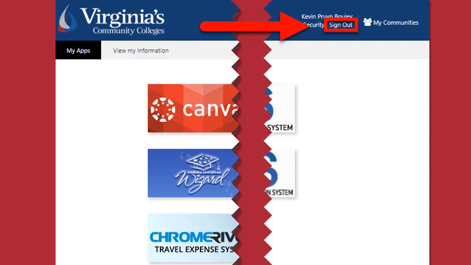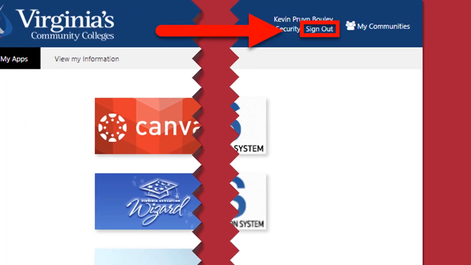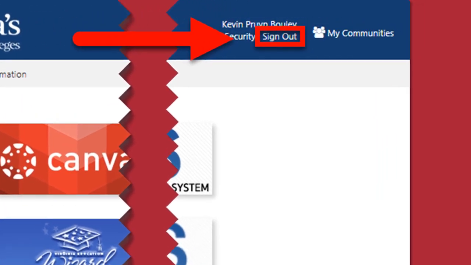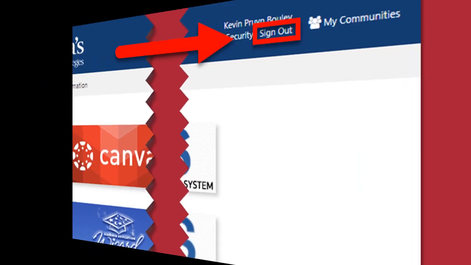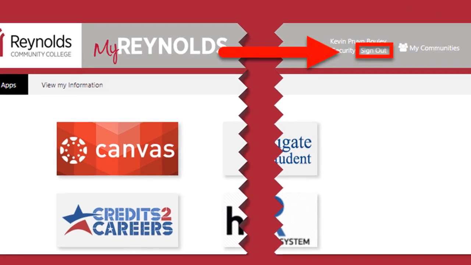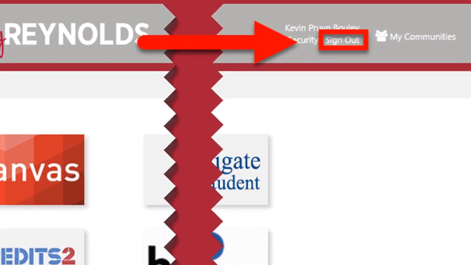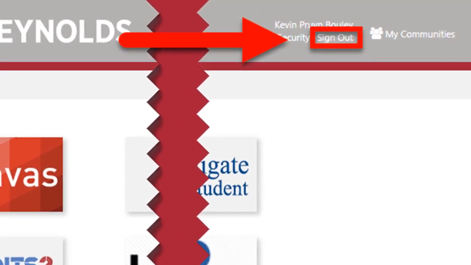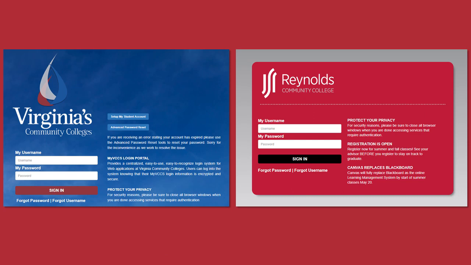If you are, locate and click on the Sign Out link in the top right corner of the page under your name. Or some of you may be taken to the My Reynolds home screen. If so, locate and click on the Sign Out link in the top right corner of the page, also under your name. A successful logout will return you to the My VCCS or My Reynolds login page. You are now safe to close your web browser.